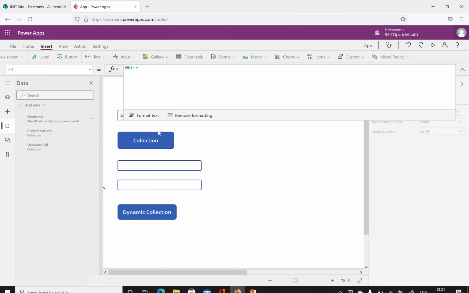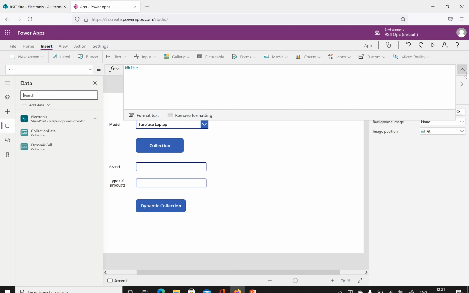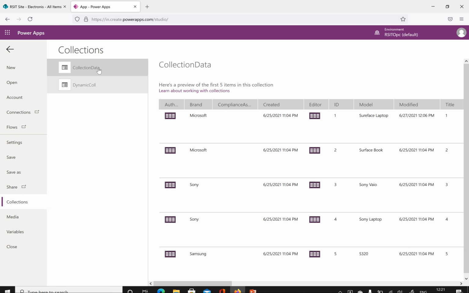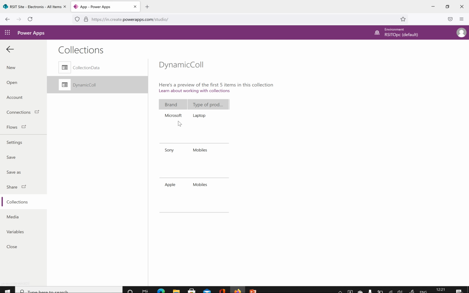So now close this one, and then go back to file, and here we have collection. When you go to the dynamic collection, we have Microsoft, laptop, and Sony, Apple. Whatever data we entered inside those particular columns, when we click that button, we are able to see this information appearing here.